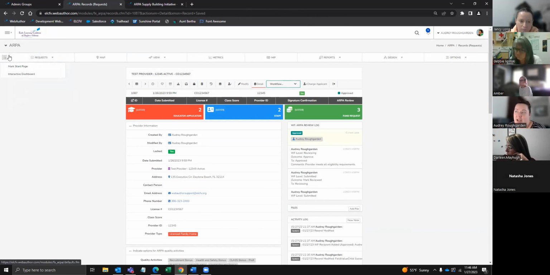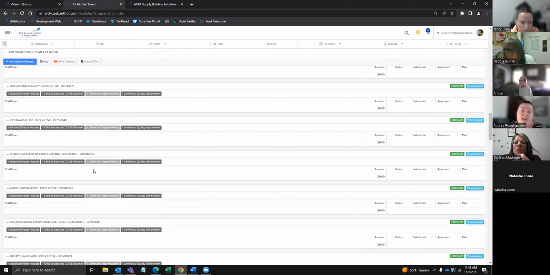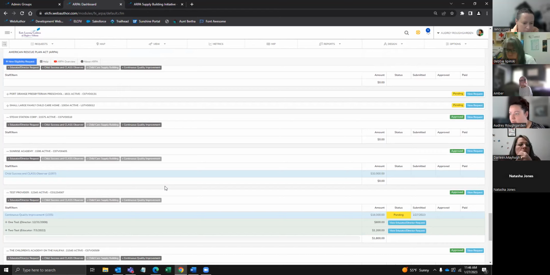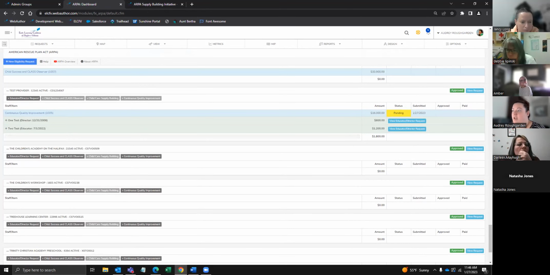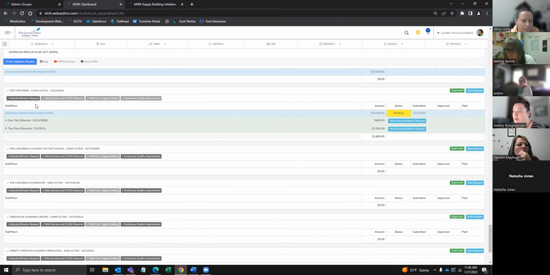I'm going to come back to the dashboard here, which you can always get to by hitting the newspaper icon. The dashboard here, I think it's easiest to look at, especially for any of you that joined late. I'm going to go down to my one called test provider, which is right here. And you can see that I have a continuous quality improvement pending. So it has not been approved.